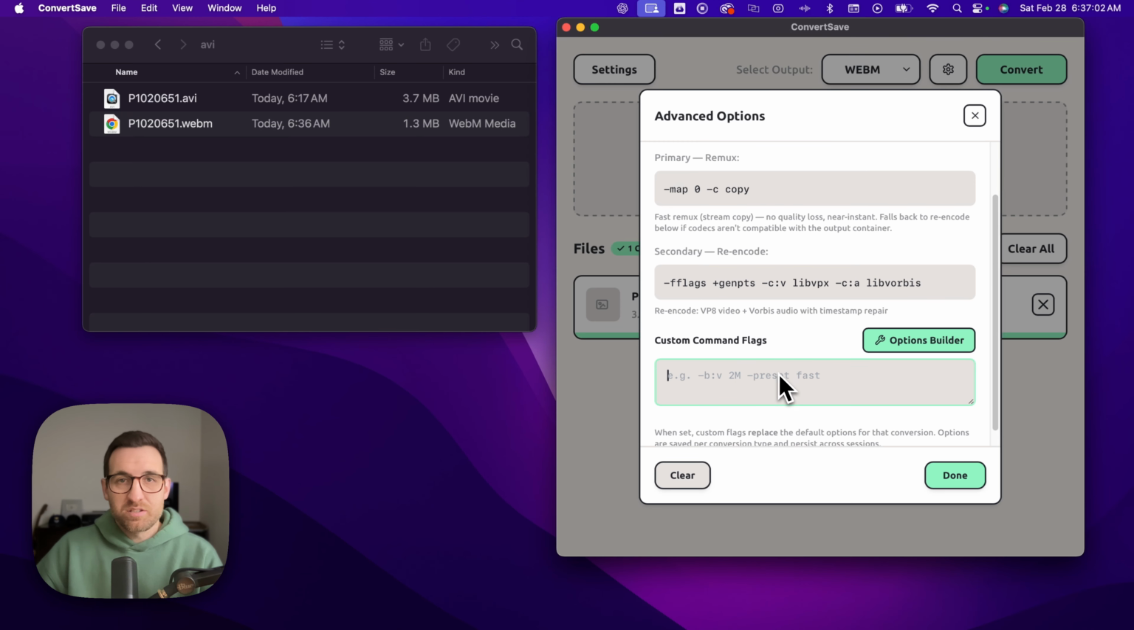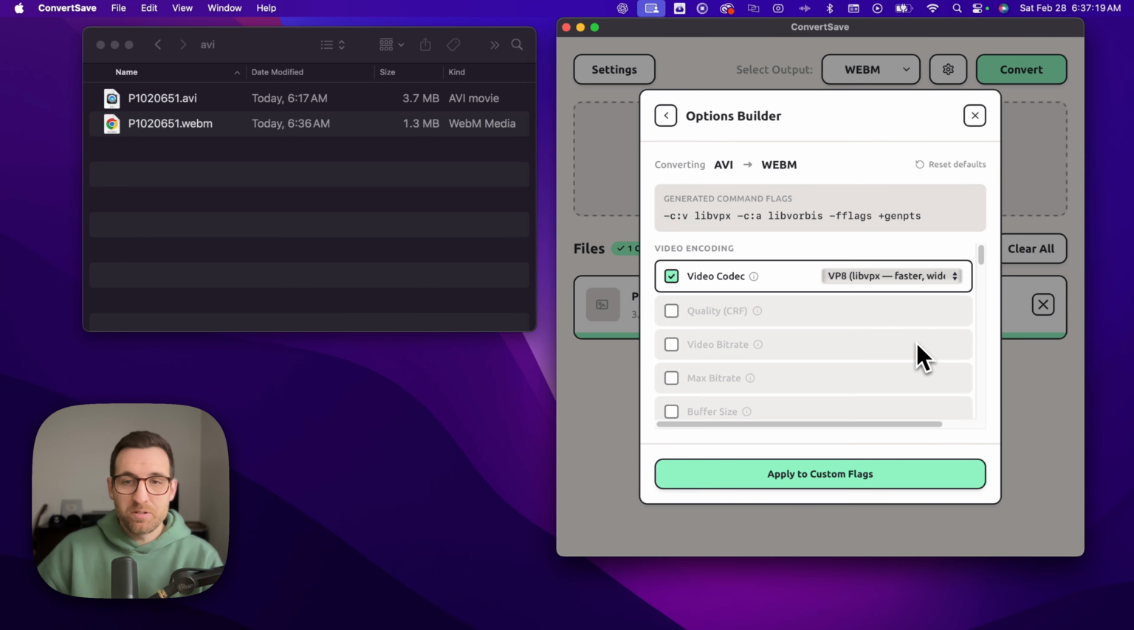And then there's custom. So if you want to convert in a certain way, you can actually input your own custom presets here and save them for any conversion and use them as a custom conversion command. If you don't know what I'm talking about, that's okay, because there's also an options builder that we put in here to help you build a custom command.